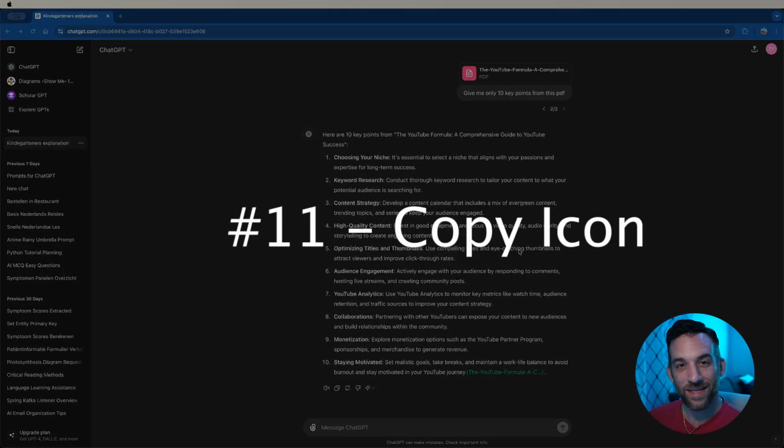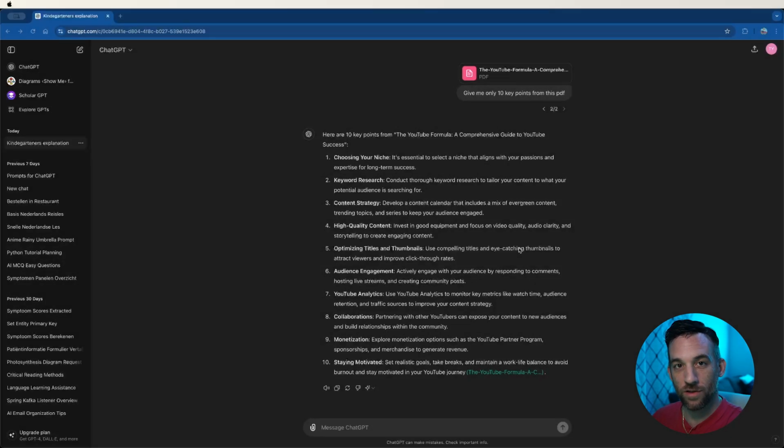Okay, so this is gonna be a simpler tip, but as I mentioned in the first tip, you can use the command shortcut to copy the last response, or in the last response here with these little icons at the bottom, there is one called copy, and you can just click that.